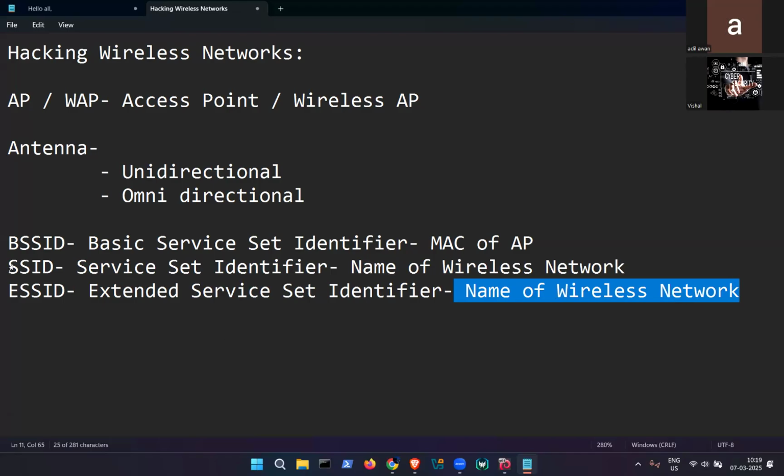So either you might find SSID or you might find ESSID. So yeah, it is just telling you that this is the name of the wireless network. So the difference between them is SSID only tells you the name of the wireless network which is hosted by a single access point, but ESSID tells you the name of the wireless network which is hosted by more than one access point. So it is called ESSID. So these terms we need to know before starting the concept of wireless hacking. Apart from that, you also need to know the concept of authentication.